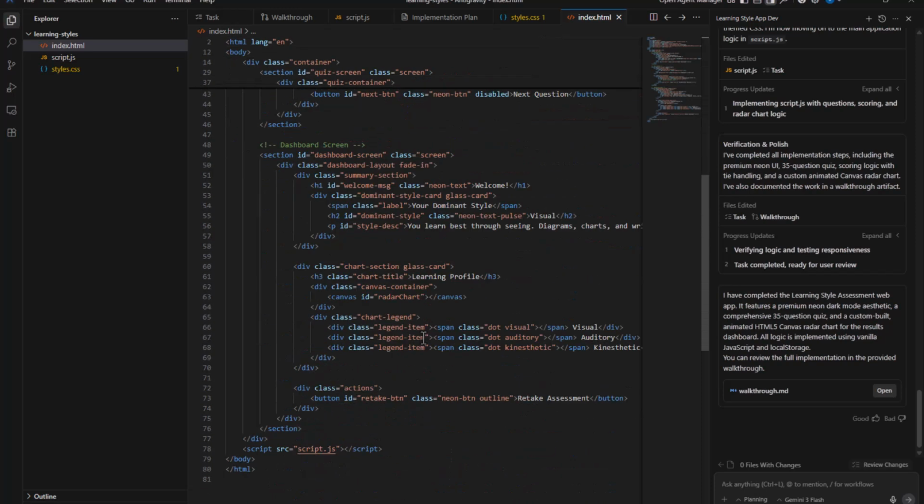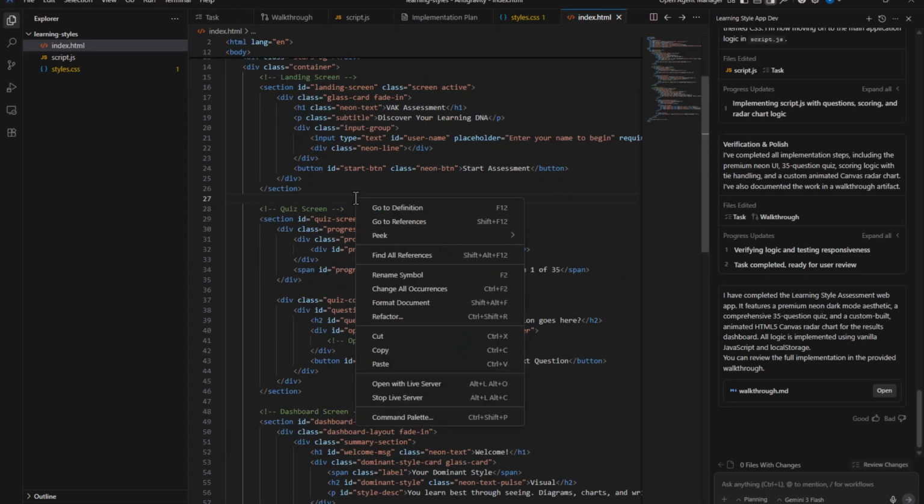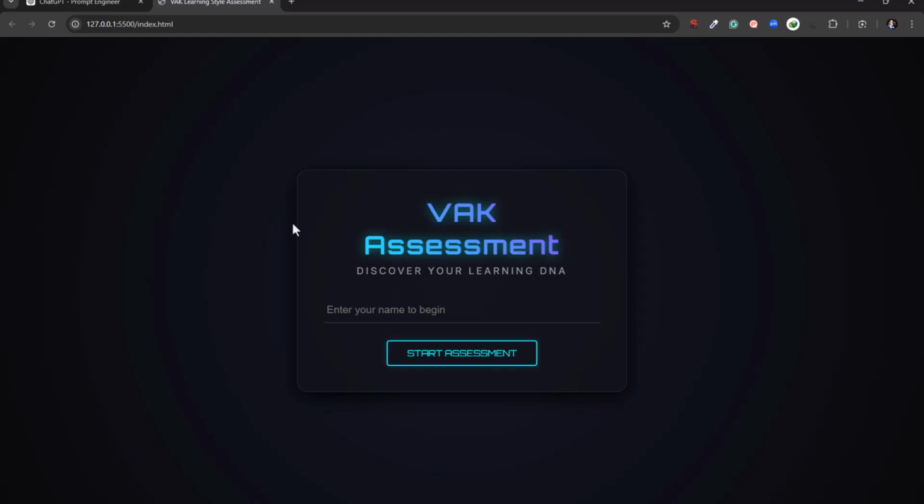index.html. So this is the index.html. All I need to do now is to right click and click open with Live Server so that we see the UI of this application. Do you see the UI, guys? This is a beautiful UI of this application.